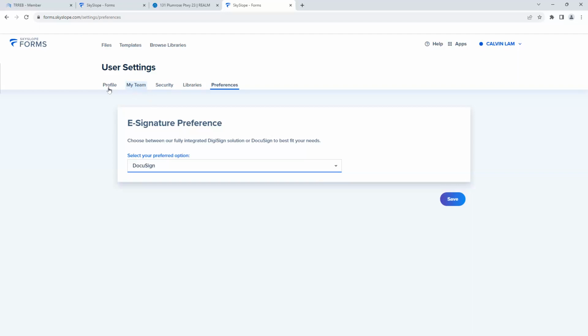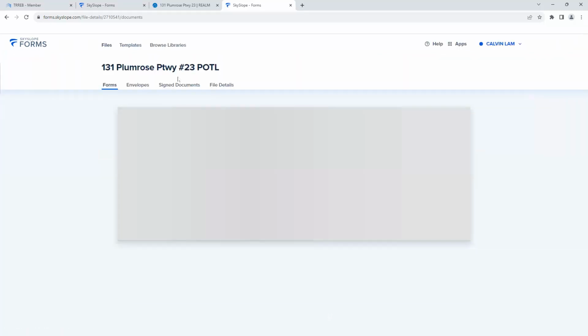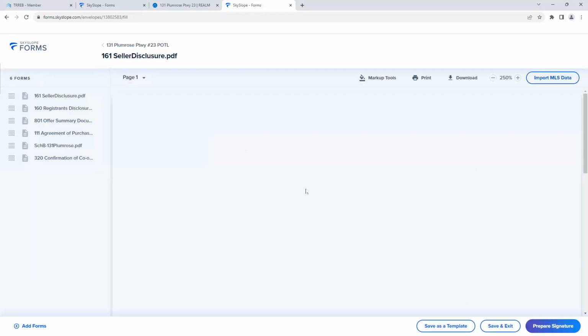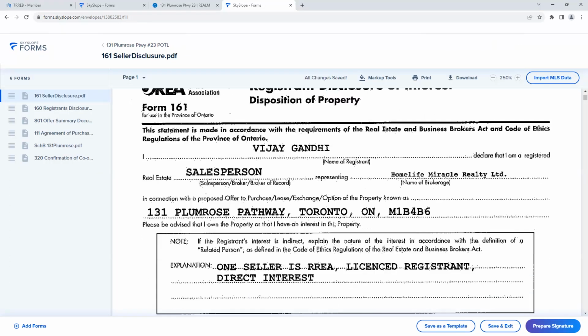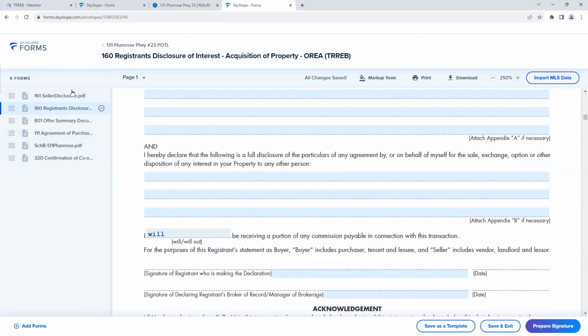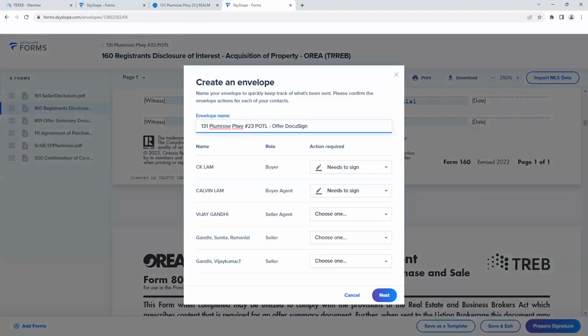Okay, now go back to the file, go back to my envelope. This is the one I prepared. Everything is good. Double check with that. The order doesn't really matter because it's going to send it, right? After you click on the prepare signature, it will remind you again who's going to sign for it.